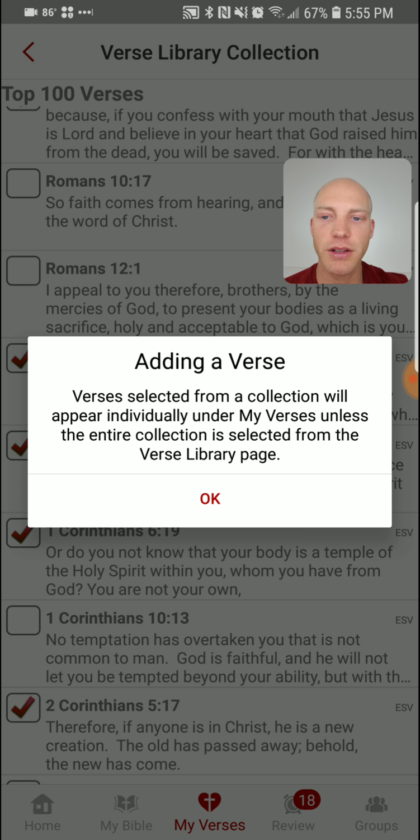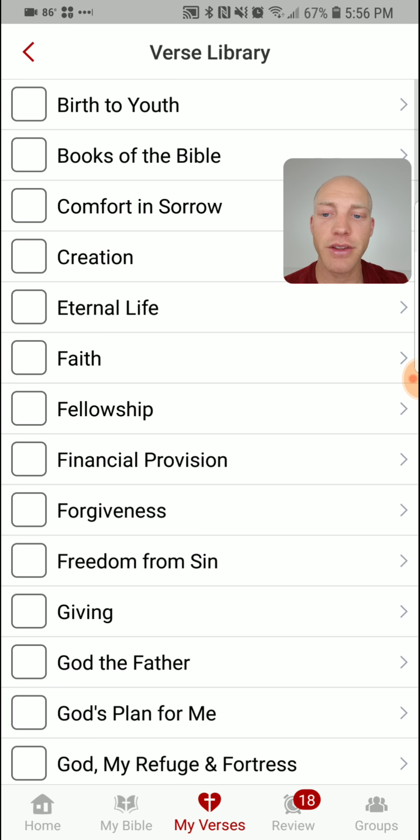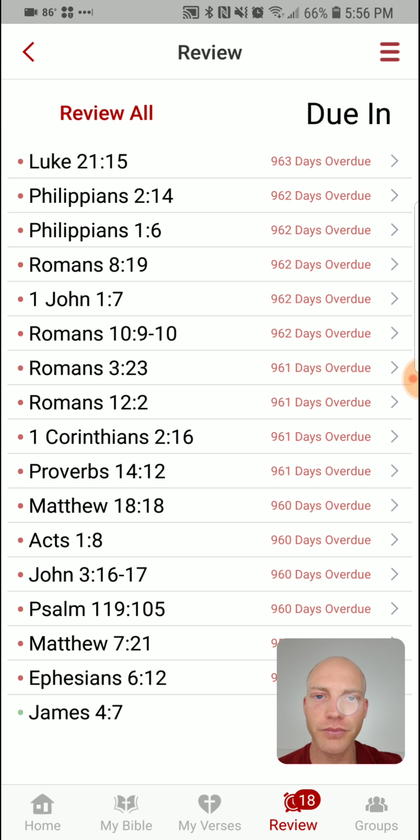first selected from a collection will appear individually under my verses unless the entire collection is selected from the verse library. So hit OK. Because I selected it, it's going to automatically add it to that selection. So that's what I want, and any ones I undo, it will remove. So that's a really easy way to add that in there. If I click on review, this is just showing you which ones you're working on, and then it lets you go through.